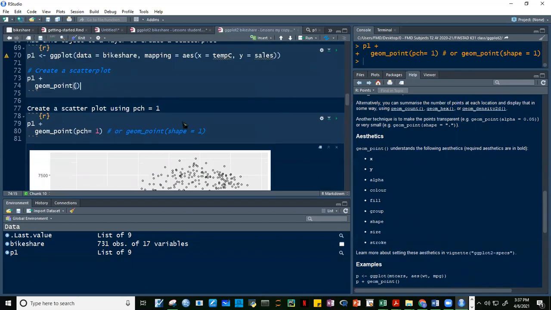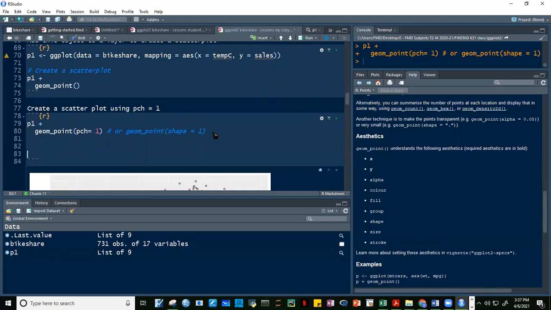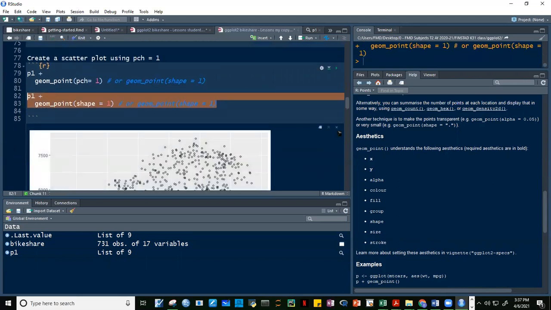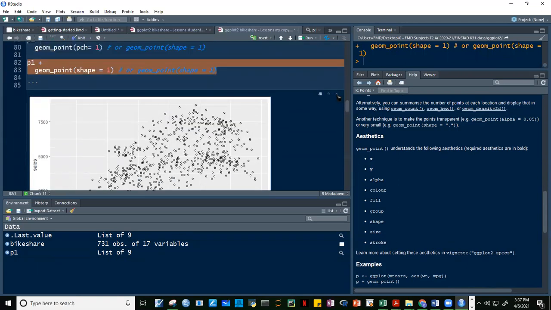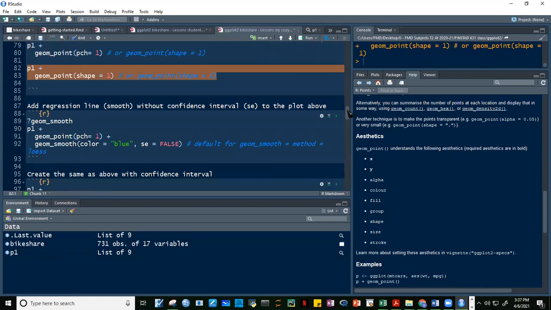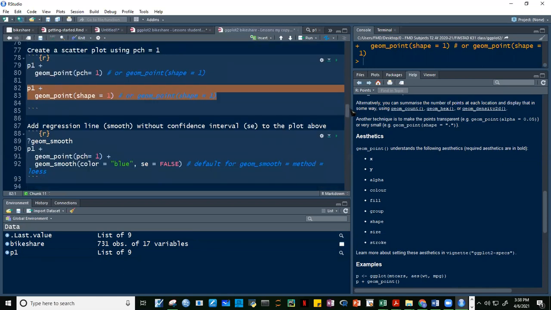Or instead of PCH equal to 1, we can also use the shape function. So instead of PCH, pwedeng shape, shape is equal to 1. Pareho lang yan, PCH or shape. So let me run this. Control enter. Okay, I have the same object. Let's move on, guys. Sorry, in the interest of time, I'll just go through this, kasi I would normally give you 1 or 2 minutes to try it first. But apologies for this.